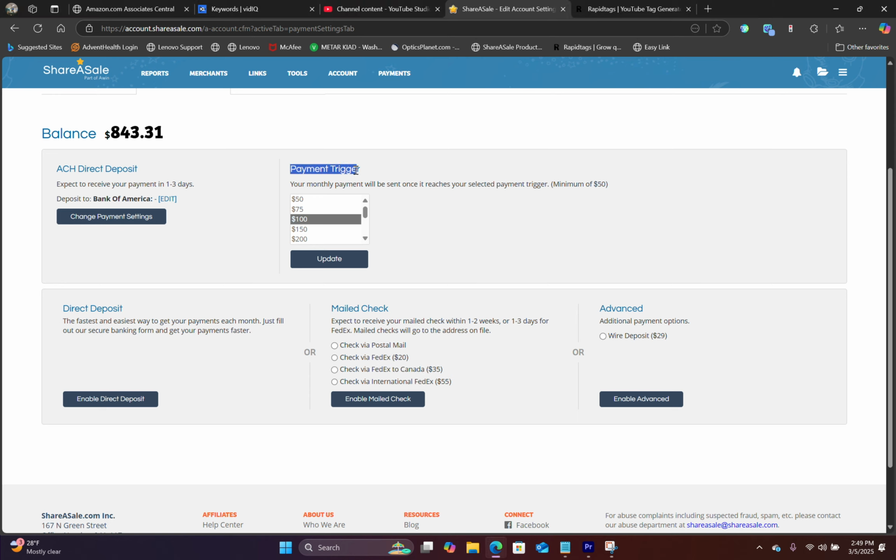And here on top it says payment trigger. They only send out payment on your account if it's over $50. For this account, we are consistently making over $500 every month. So we're going to just select $100.